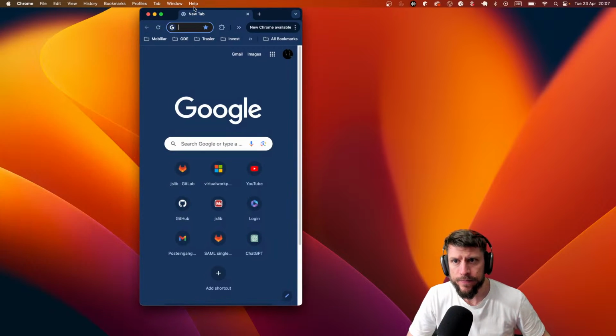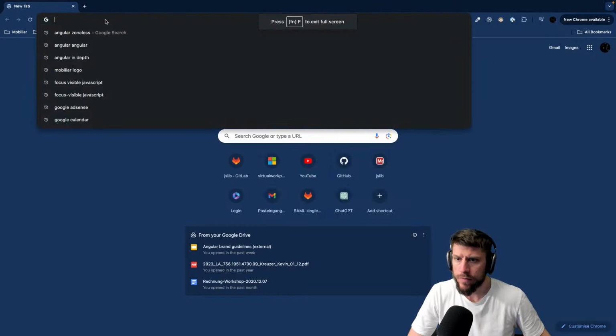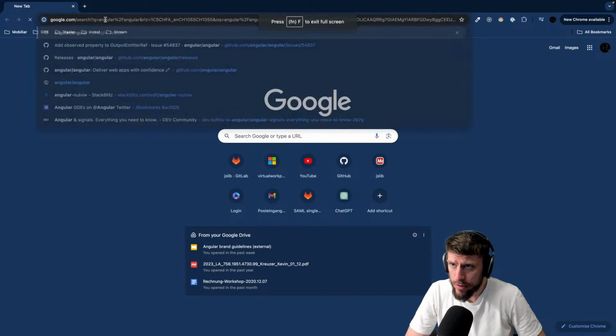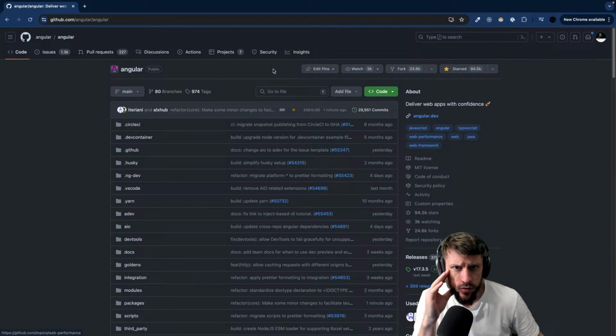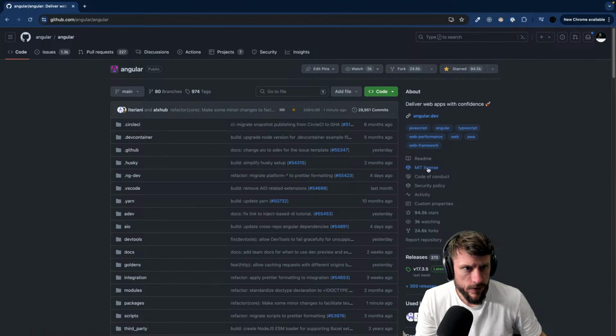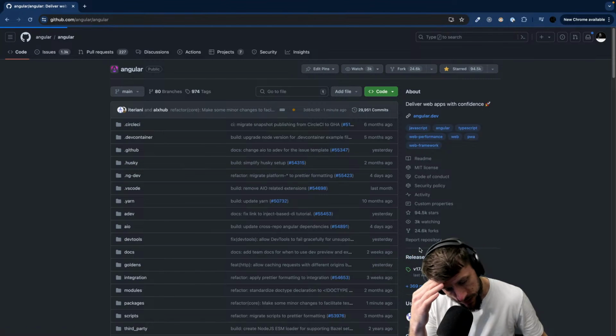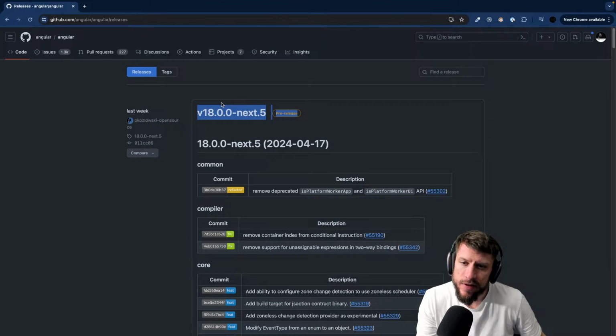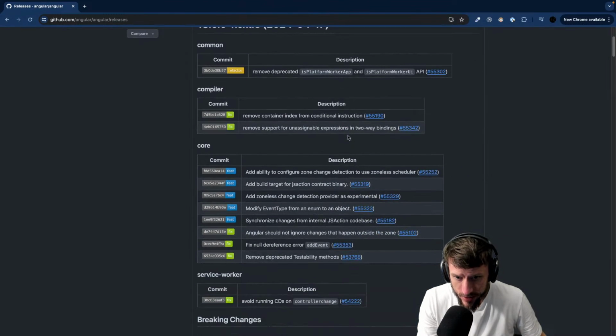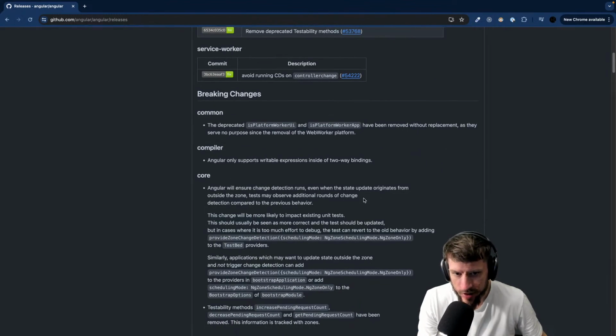Let me see. Angular. So we have the latest releases. It's not 18.5, it's 18 next 5, which is a pre-release, but we should be able to grab that. And there we can see we have an experimental zoneless change detection provider. And that's exactly what we want to take a look at.